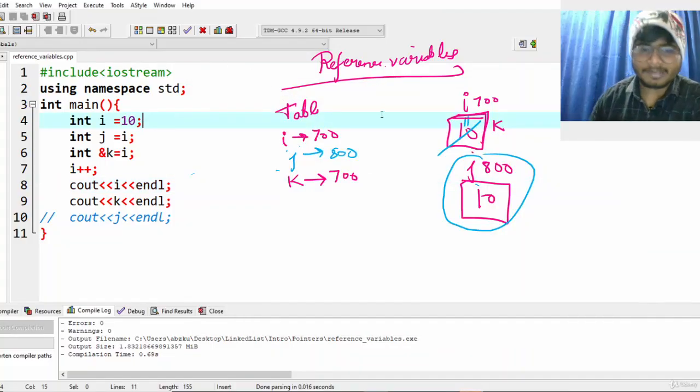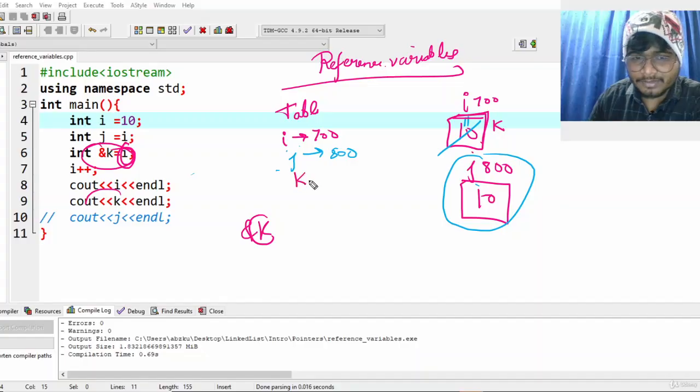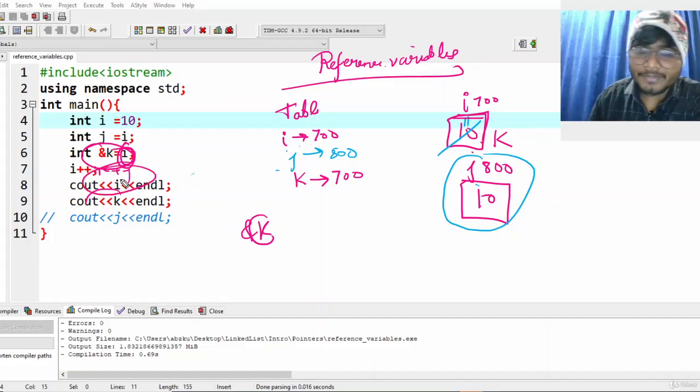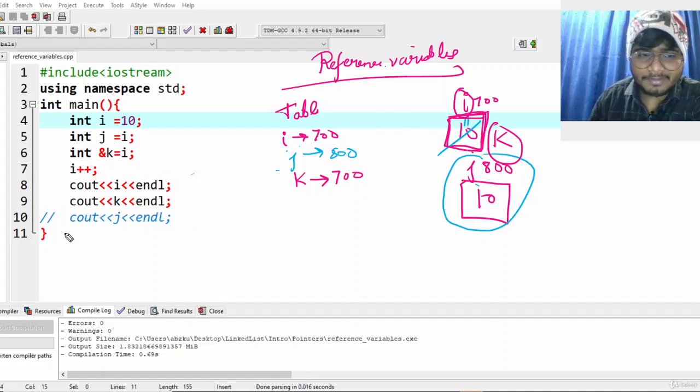What's happening is that when you write this line, ampersand of k means that whoever is after the equal sign, you go and mark that address as your address for k. That means k is also here itself. So if you make k++, effectively you are increasing the value of i also, because this block of memory at address 700 has two names, i and k. I hope this is making sense. Simple, right? Now you can make the changes.